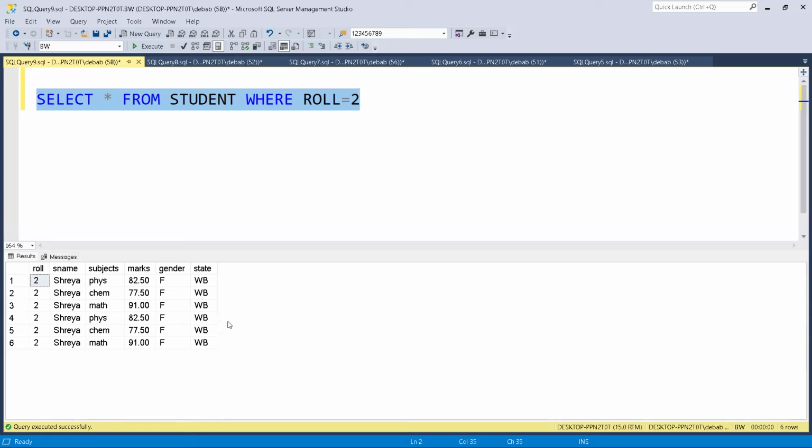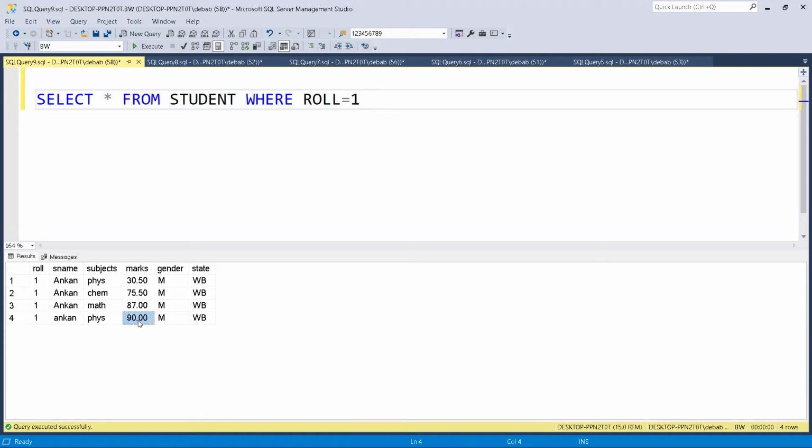You do not have anything different. For roll 1, yes, it is also one kind of duplicate, but here the physics marks are different. So at least you can manually write delete from student where roll equals 1, subject equals physics, and marks equals, say, 30. You can specify those to delete that line. But for Shreya, it is exactly the same. How can you delete that? Just think once. Because this physics and this physics are exactly the same. If you want to delete, this line will also be deleted. But here the concept is you have to delete only one record.